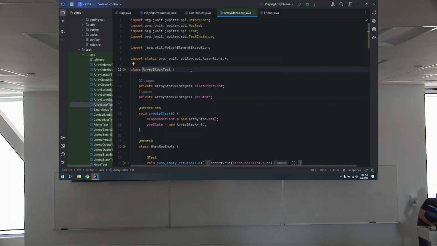Array stack test. That's the convention, name of the class, followed by test. I think in Python it was the same, right? I've got my two fields, array stack, class under test, pre-state. You'll notice that I'm choosing to test it with the generic type of integer. That's arbitrary, doesn't matter. If it works for integers, it's going to work for strings, it's going to work for booleans, whatever.